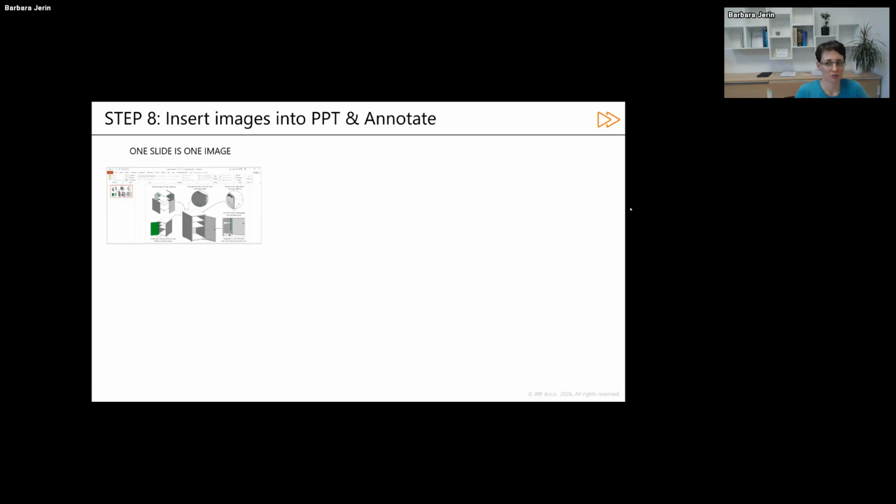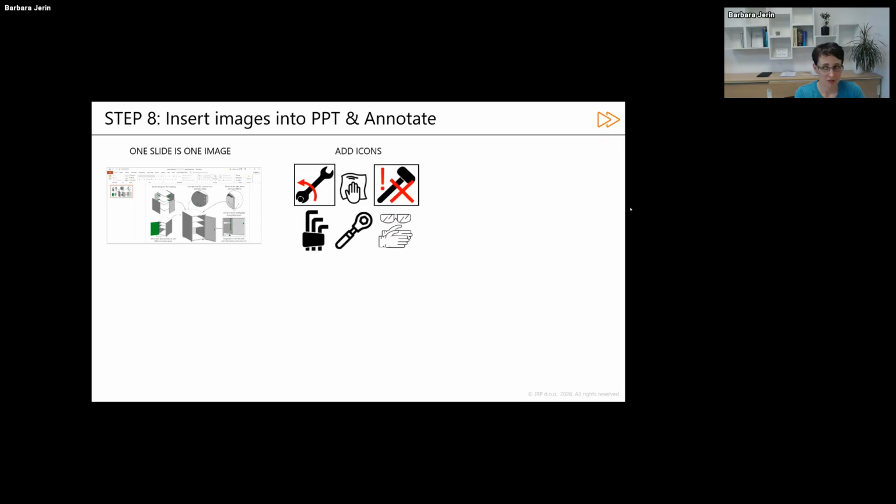You can either use it to combine more information on one image, like in this case, or you can use one step of the procedure per slide. So it depends on what kind of manual you are doing. You can add icons. You can find them all over the internet. You can go to Flat Icon. They have great icons there.